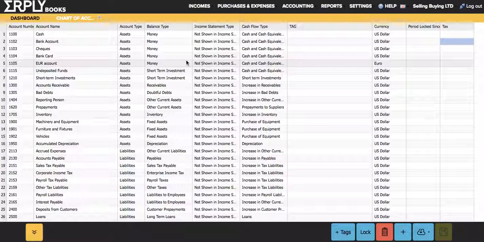The tax is used when you want to do some kind of automatic conversions for the taxes, and this will be looked through in another video when we look into the taxes.